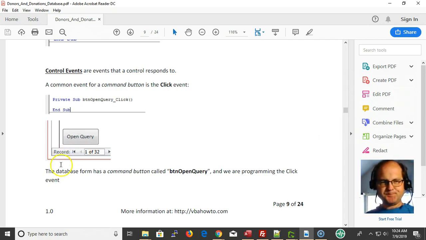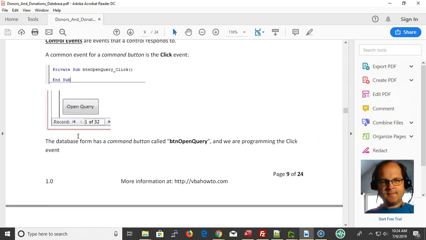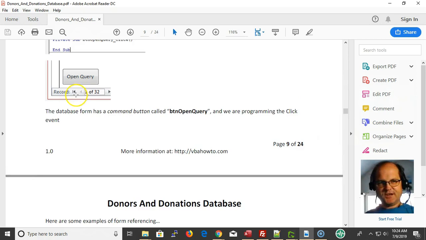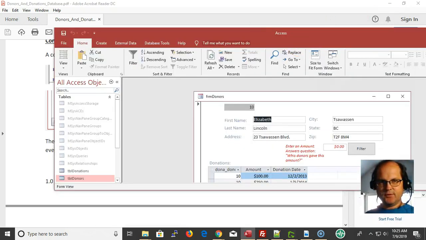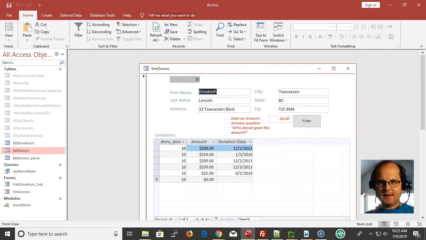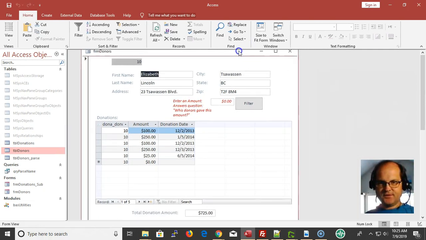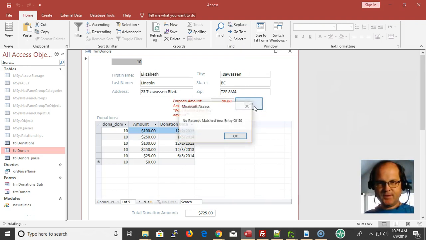Here we have a button, open query, and it responds to the click event. So you click on it and something happens. When they click on this one, it's going to open up a query. Let me bring the database over here. So here's the filter button, and if I click the filter button, it's going to go ahead and find everything.